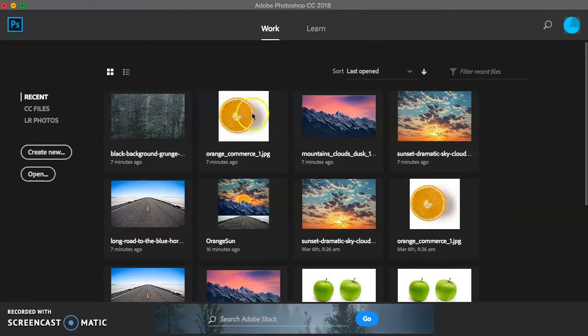So here's a little preview of what we're working on. We're going to be working with these files: the black background, the orange, the mountains, the sky, and the road. And what we're going to do is composite those together into something more of a surrealist image here. You can see the orange sun is our goal.